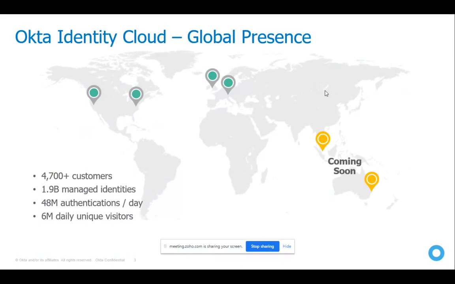We are managing more than around 5,000 customers and 1.9 billion identities. On top of that, we are getting 6 million daily unique visitors per day. So this is a huge number.